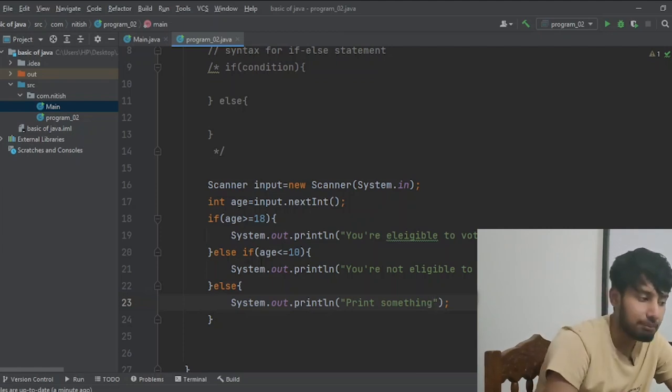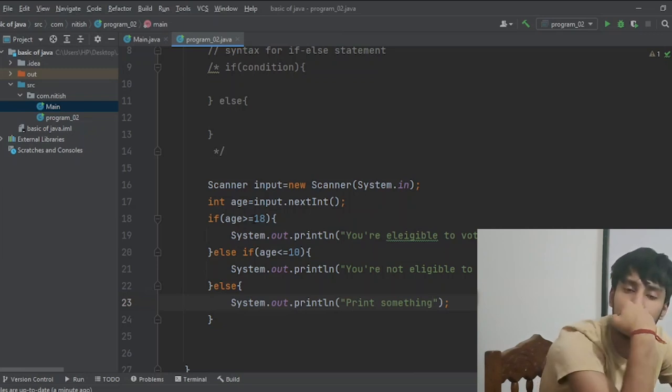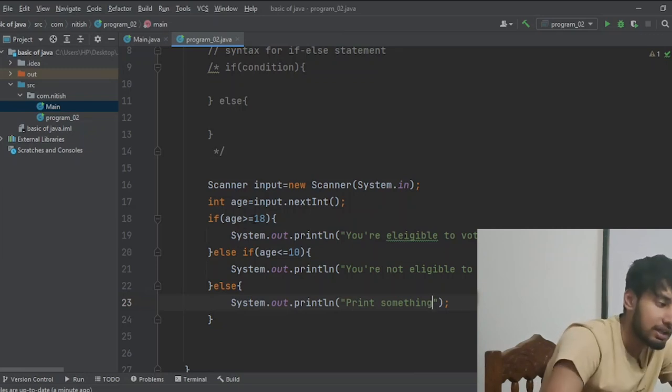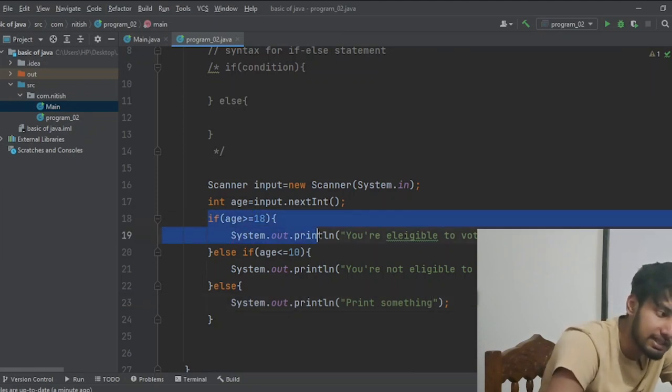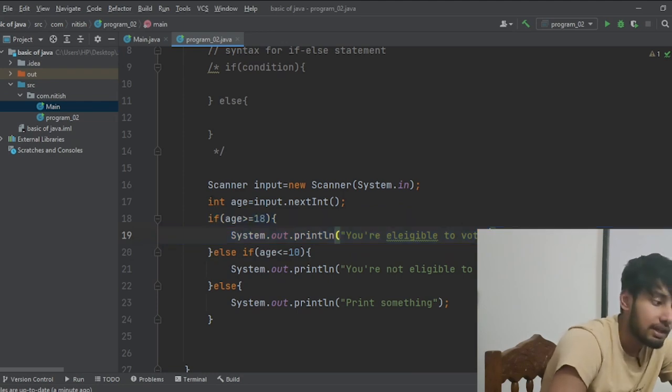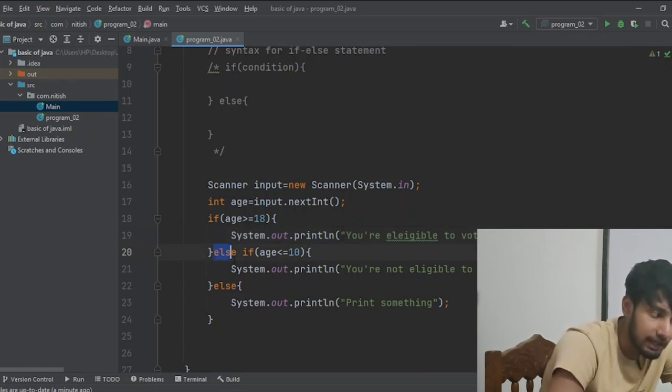What will happen is, first of all, this condition is going to be checked. Is age greater than or equal to 18? Suppose I give the age input as 20. Is 20 greater than or equal to 18? Yes, it is. Then only this line of code will be executed. First the condition of if will be checked. If the condition of if is not true, then it will move to else. Since else if has been used, else if basically means another condition. Is 20 less than or equal to 10? No, it is not. Then it will move to this.